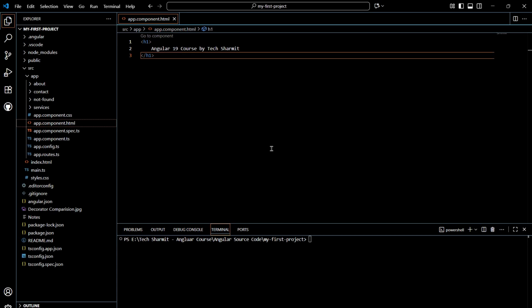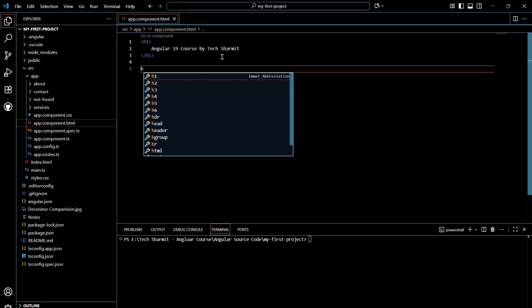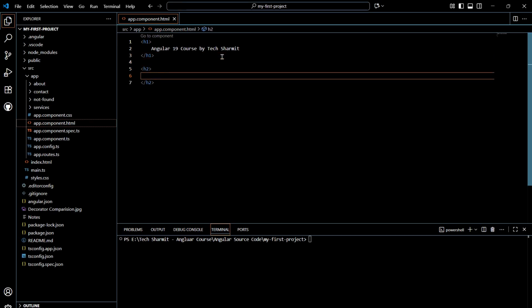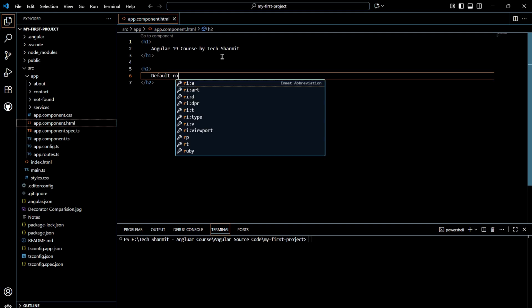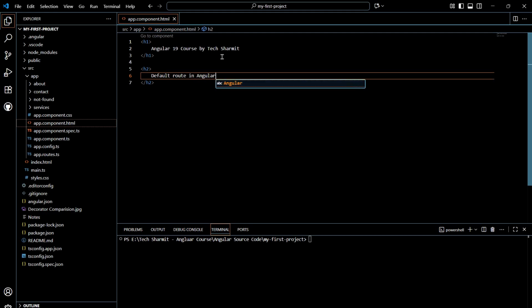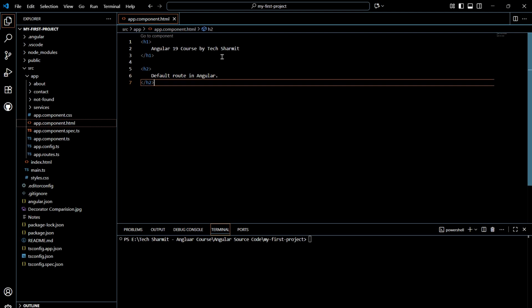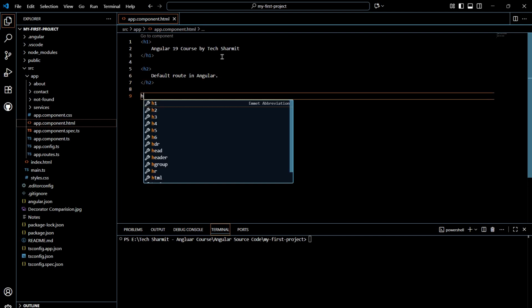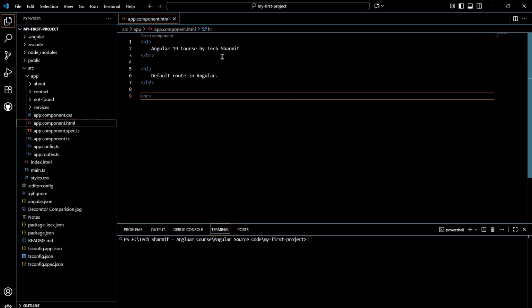Here you can see I have just noted down one heading that shows Angular 19 course by Sharmit. Post that heading, I will put a second heading, that is my secondary heading. Here I will write my second heading, that is default route in Angular. So this is the topic name, and post that we will write one HR, that is horizontal row, which will help us to separate out the content.